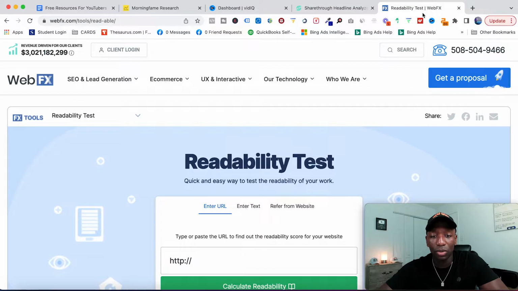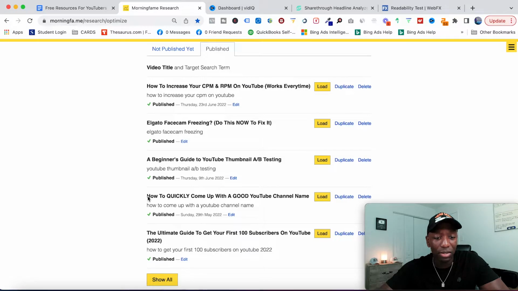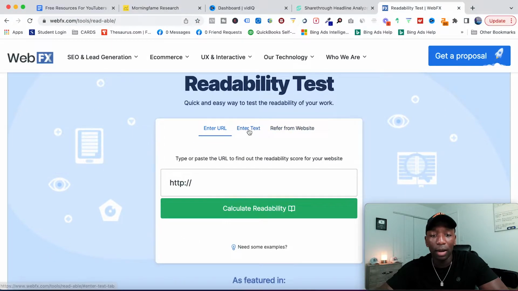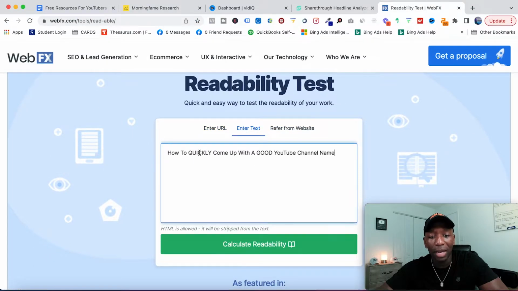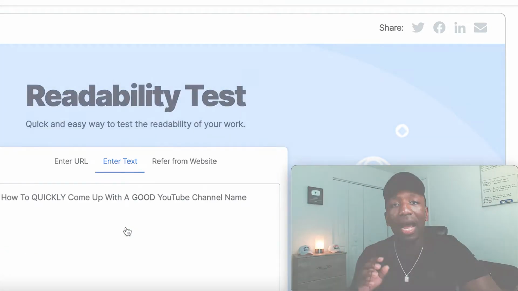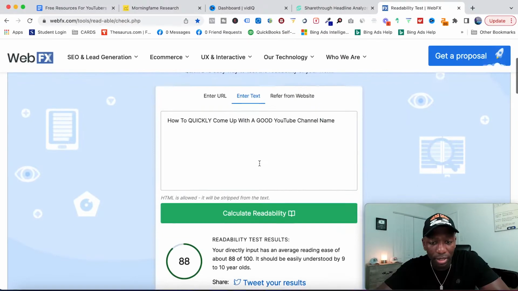All right, so the next tool is going to be based on readability. Okay, so what I mean by that is I'm going to go ahead and take this one right here, how to quickly come up with a good YouTube channel name, and I'm going to put it into the readability tool. I'm going to hit enter text, and then I'm going to paste the title right in here. And what this is going to do is let me know, when somebody looks at my title, is it easy for them to understand? Let's go ahead and scroll down.